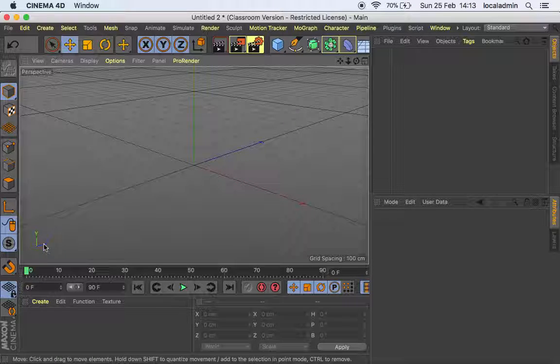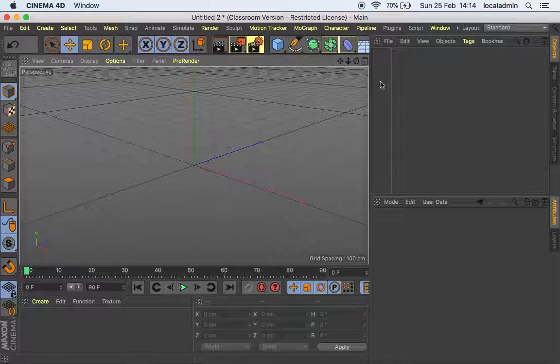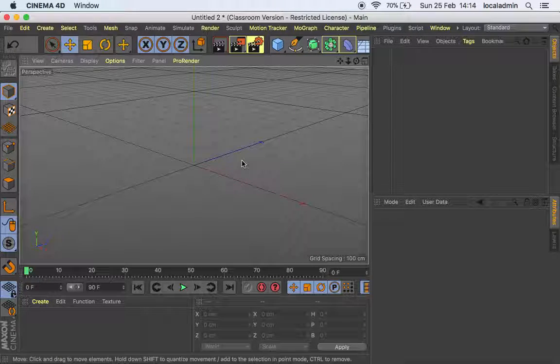Down here you see the little indication: that's the Z-axis, that's the Y-axis. So Y is up and down, Z is depth, foreground, background, and that's right and left.